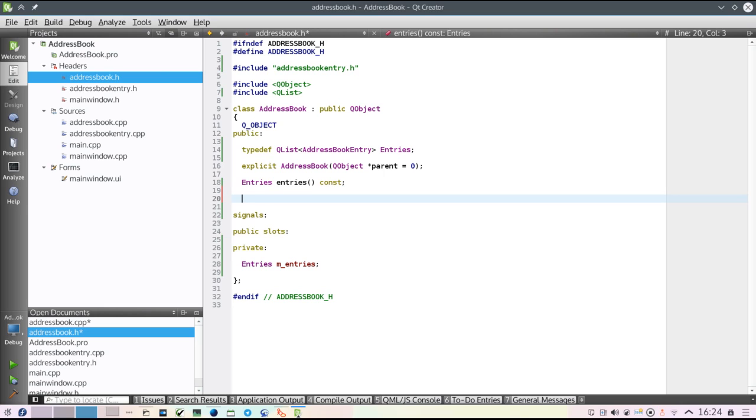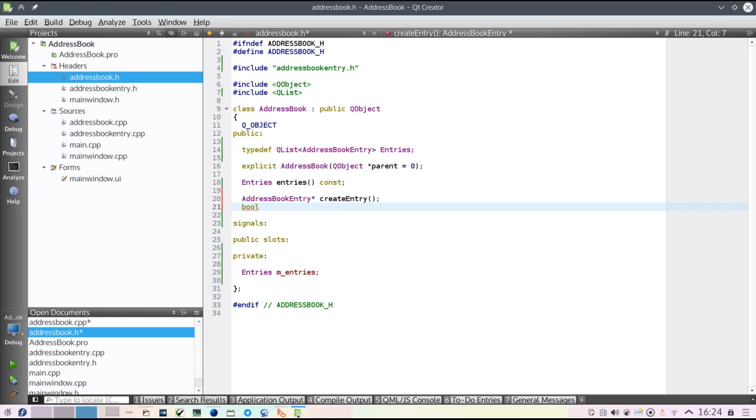Let's do one like this: AddressBookEntry, create entry. This is a method that we can use to create new entries in our address book. And the second one could look like this: delete entry, which takes an address book entry and tries to delete it, which should of course succeed if the entry we are trying to delete really belongs to the address book whose delete entry method we're calling.